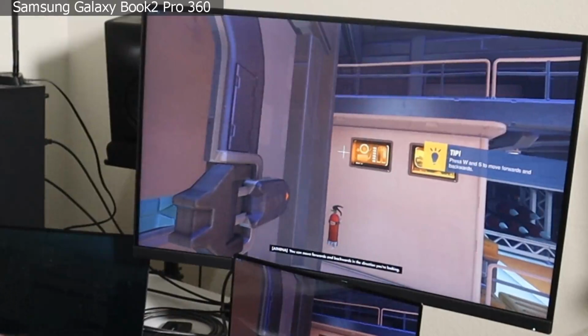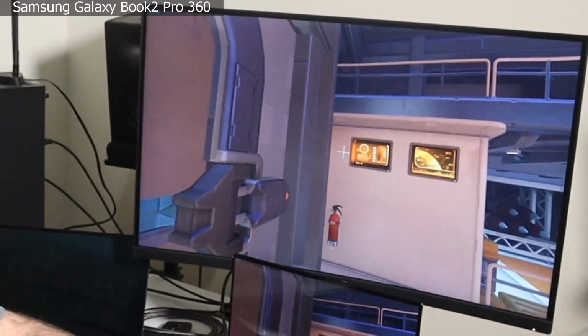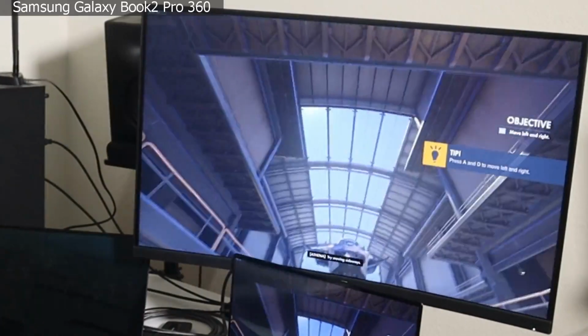All right, guys, so with the Intel Iris Xe graphics, we are managing a constant and consistent 69 to 70 frames per second on low to medium settings on Overwatch. So that's a little bit better than I was expecting. Not so bad at all.